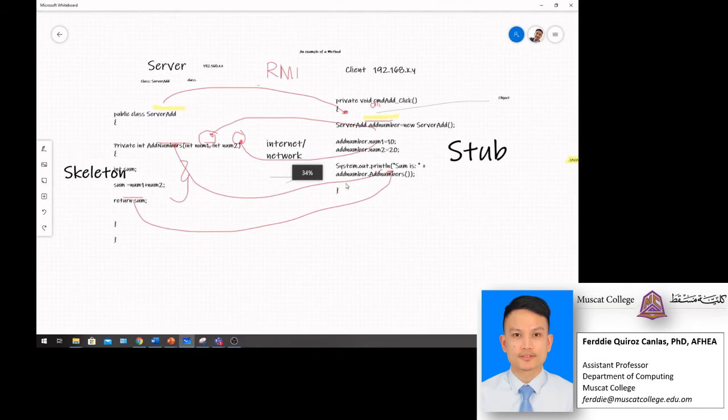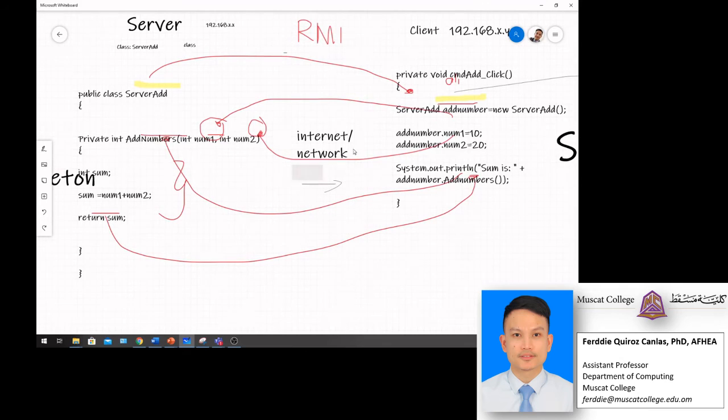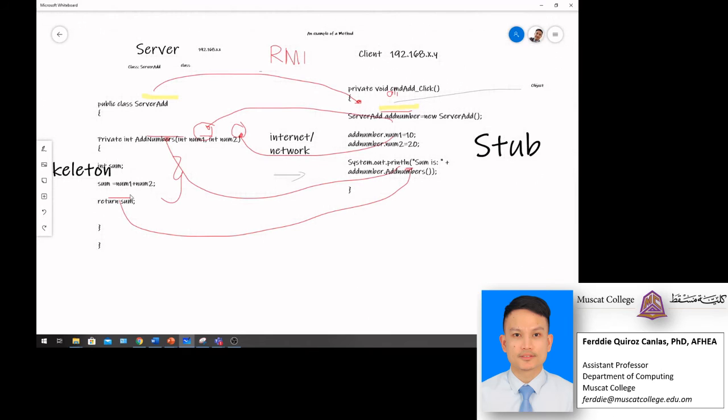So if you look at it, there is this stub and skeleton. The stub is responsible for supplying all the information required to run this method, and the skeleton is accepting all these parameters being sent by the stub to the server, and these values will be passing through our network and will be processed later on by our server. And then in return, our server will return the required data after processing, and this data also passes through the internet or the network.